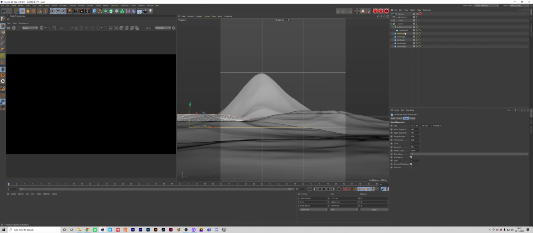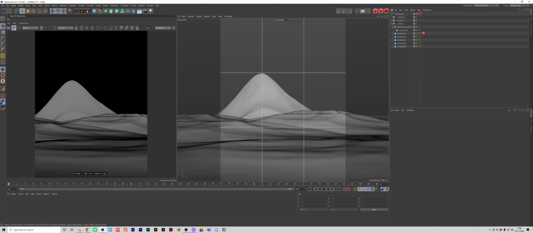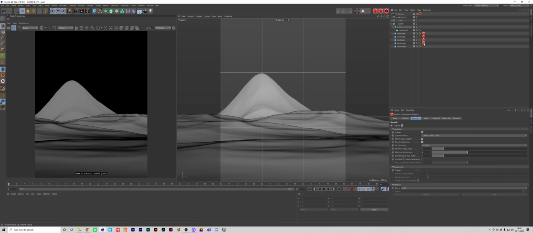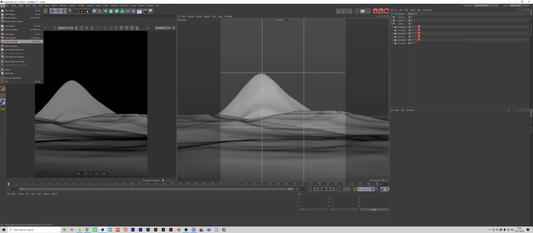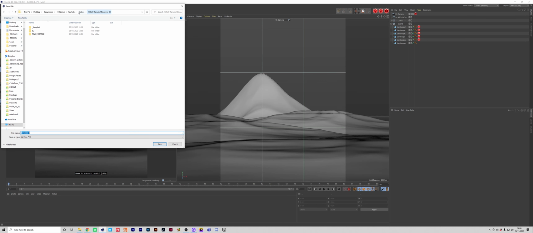So I'll probably do the same with these, but the better way to do it for Redshift is to get a Redshift object tag and just turn on the tessellation. It's not going to update it in the viewport, but when we go to play it, we'll be able to see them smoothed out. So I'm just going to put that tag on all of these, and then I'll do the same with the mountain and just get rid of that subdivision. And now it's looking pretty decent. So I'm just going to save this so I don't lose it for any reason.